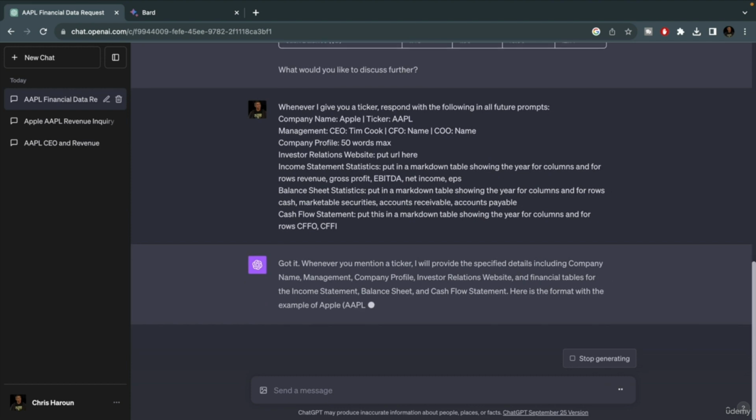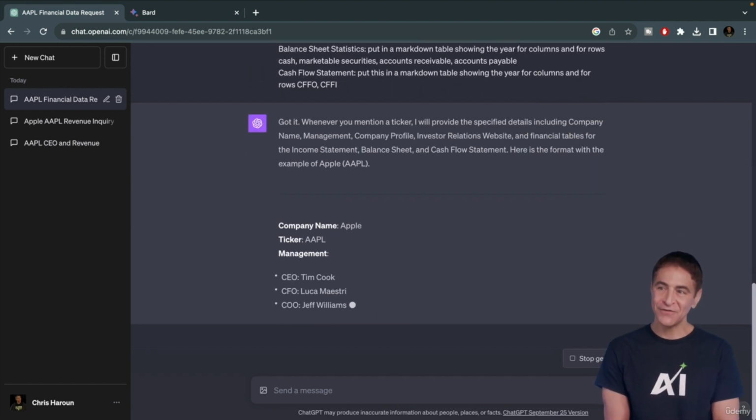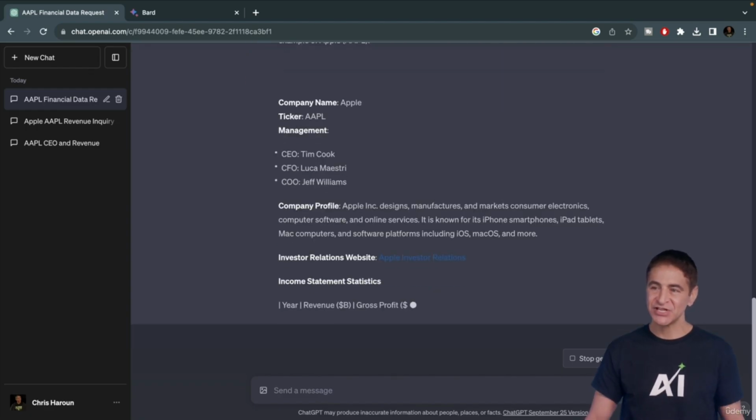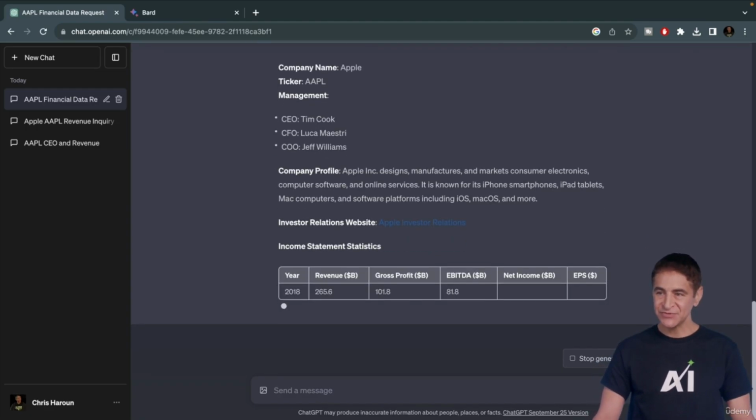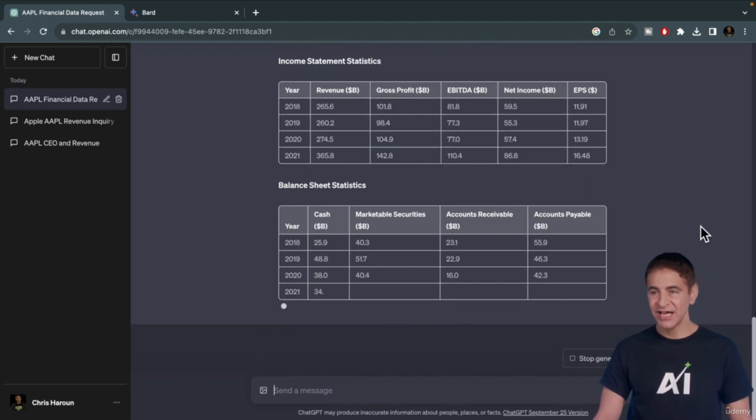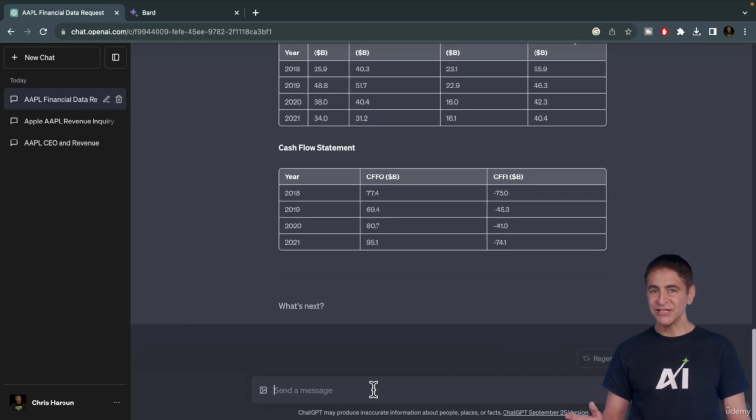Great. Okay. And here we see it's giving us, for Apple, the CFO's name, the COO as well. I didn't remember their names. The investor relations website that we can click on, income statement statistics, balance sheet statistics, and of course, below that, cash flow statement statistics.